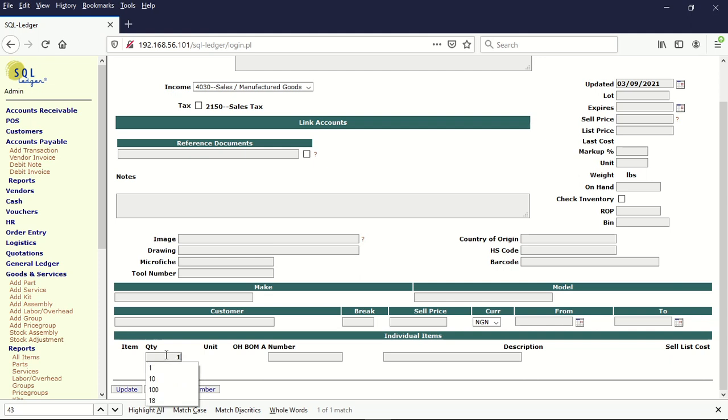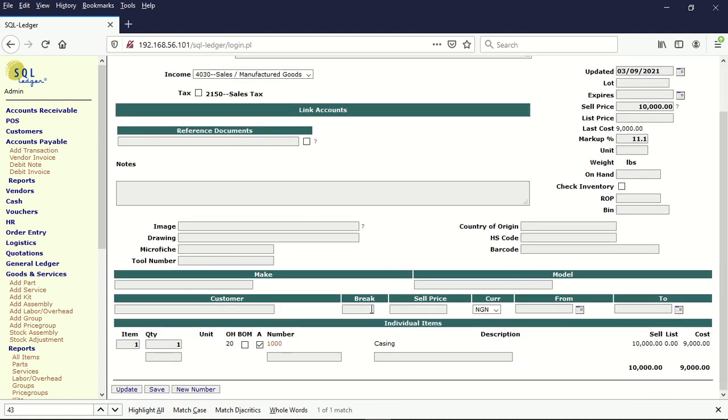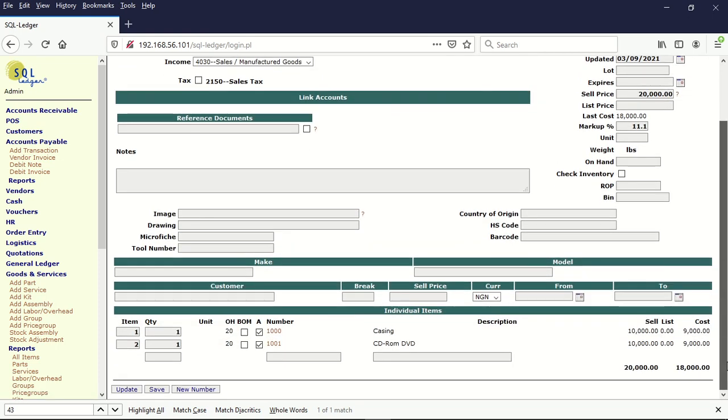I will come down here and I'll put the quantity. I'll put 1 here and the number of the parts, and I click update. You can see it's been selected. That is the casing. I'll put another 1 here. I need 1 of that one, 102. And once I update, you will see it coming up.